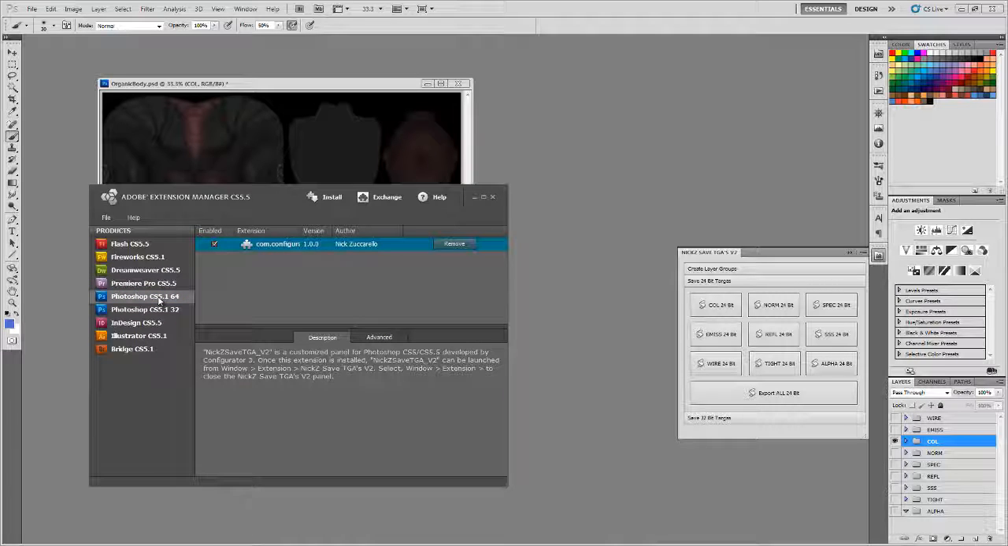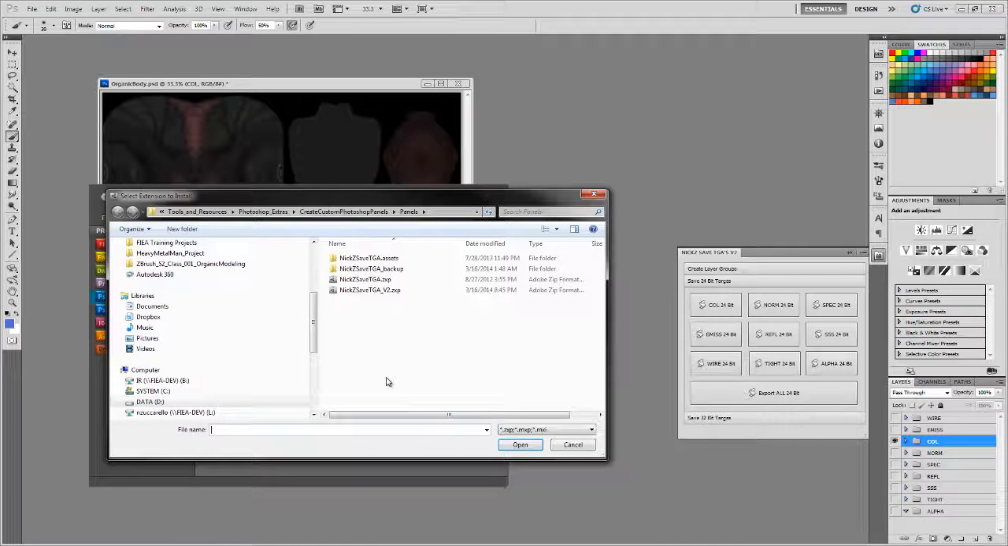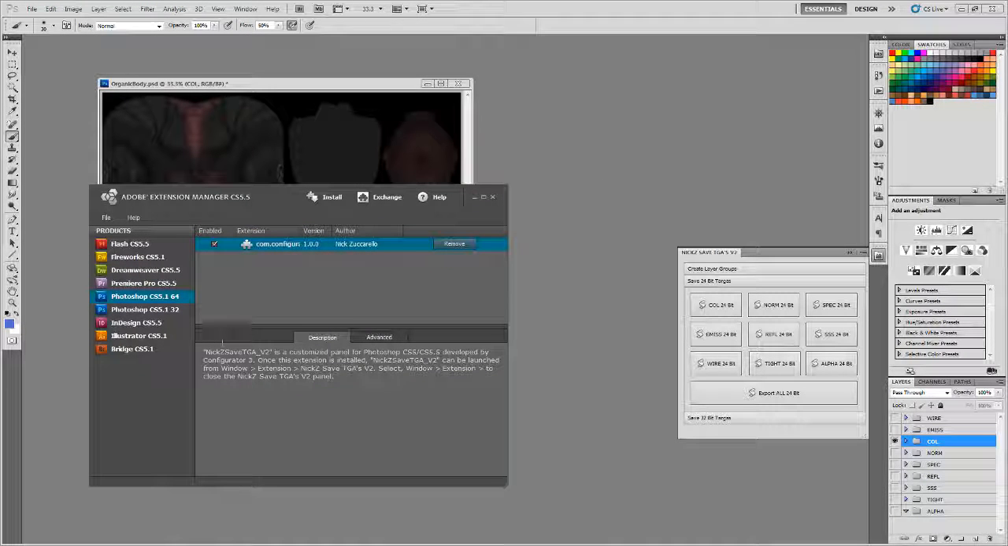Once that's installed, then you're going to go to your Adobe product that you want to install the tool for, which in my case is Photoshop CS5, and I have the 64-bit version. And then you just have to say File and then Install Extension, and it's going to ask you to navigate to where this thing is. So I've saved it out in a particular area, and the current version that I have is NICZ SaveTGA_version 2. So you just click that and open it, and then you have to install.